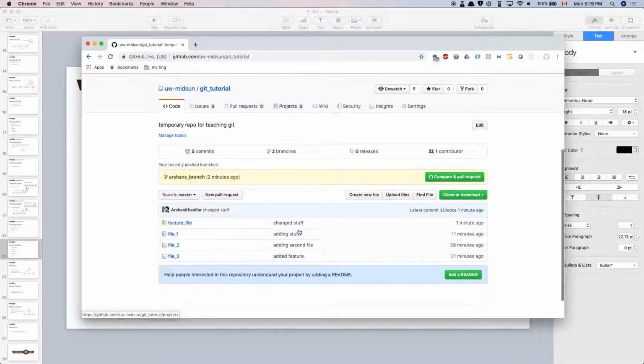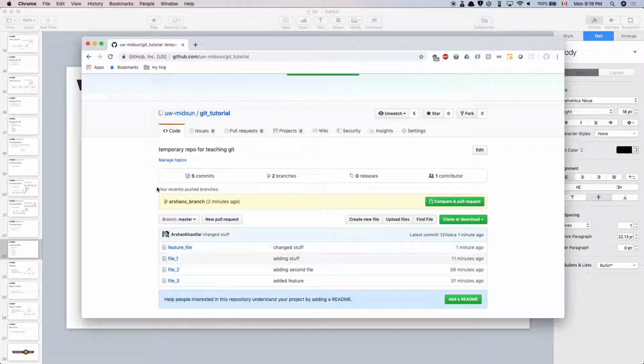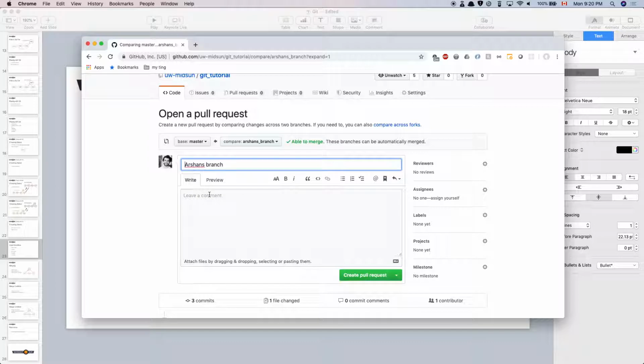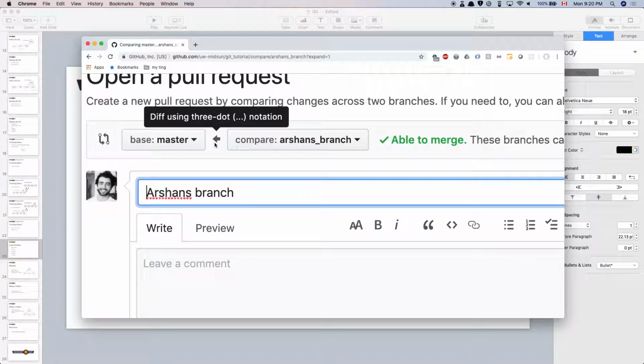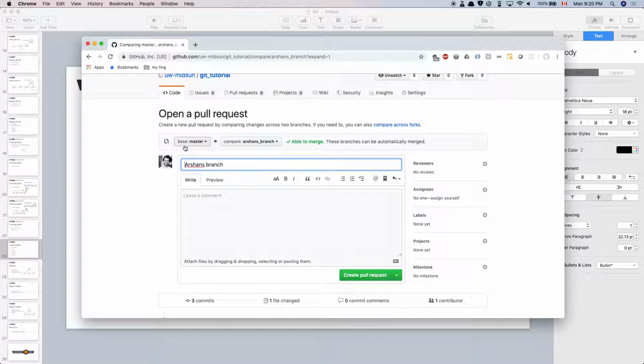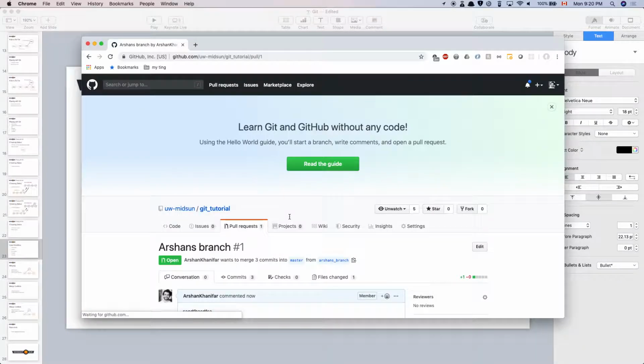So let's go here. If you go to Git, it basically says your recently pushed branches are here, right? And then it says compare and pull request. Once you click on it, it'll take you to the page where you are creating a pull request. You are basically merging this branch into the master branch, you can see this arrow pointing to master. So it says Arshan's branch, and then you can leave some comments, create a pull request, and that creates a pull request on this repository, right?